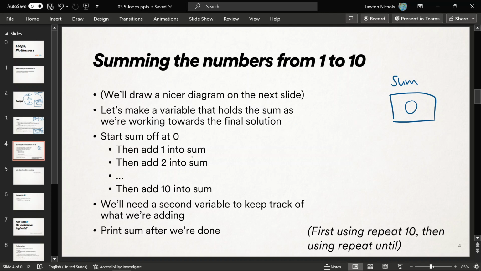So it should start off at 0. Then we would like to add 1 into sum, then 2, then 3, then 4, all the way to 10 into sum. And then once you've done that, you've got every number summed into the sum variable, and it's all worked out. All right. So you'll need maybe a second variable to keep track of what you're about to add. Like we'll call it to add or something.